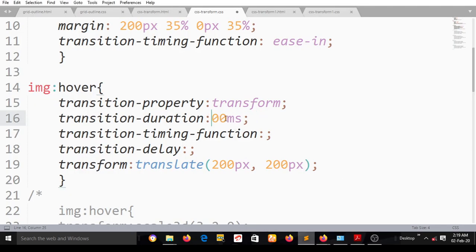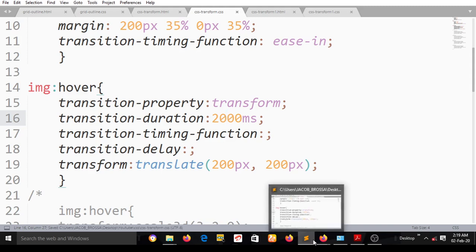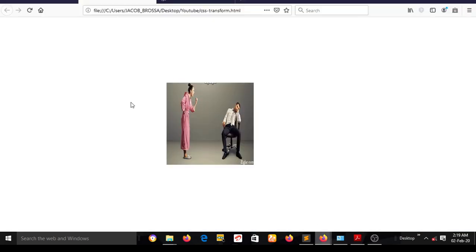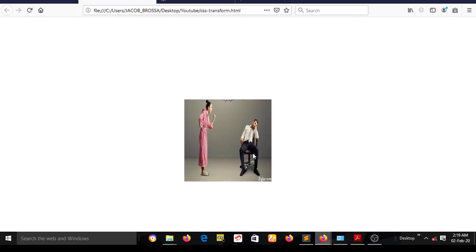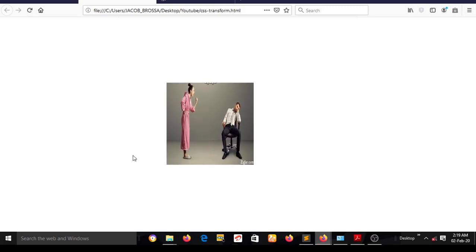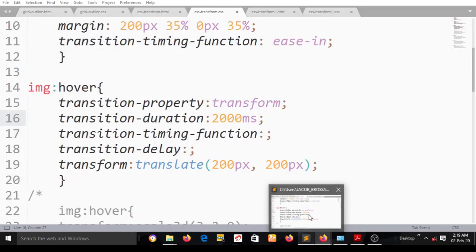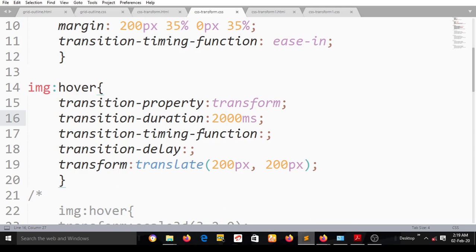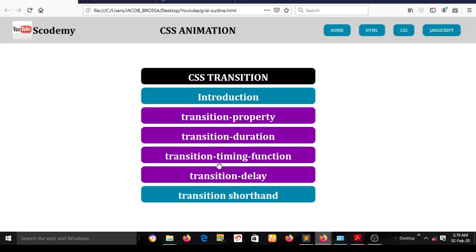Let's say I increase this to 2000 milliseconds, which is 2 seconds. Now when I save and reload, notice it's going to take a longer time for this picture to move to the final position. So that's what you do with the transition duration. Alright, next we'll go to the transition timing function.